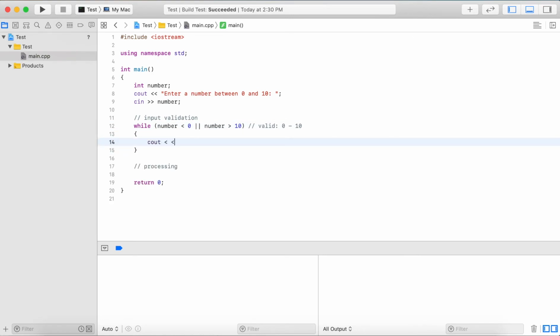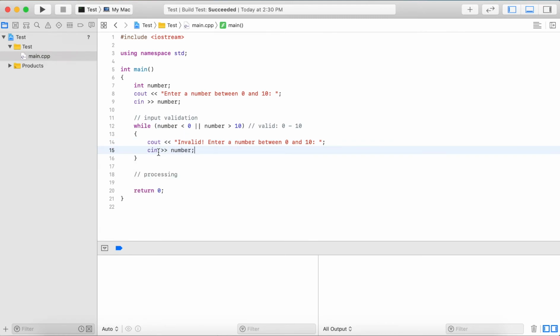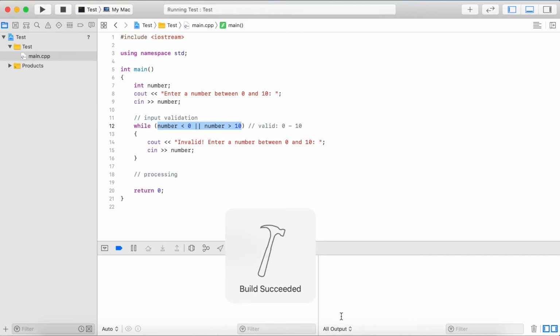So here we output "invalid, enter a value or a number between 0 and 10," and then we read in the value again. And the user will enter a new value here, and then after this is entered, we don't just continue. We actually go back, check again, is the new value that was entered now valid? If it's not valid, we prompt again until the user enters a valid value, and then we continue with the program.